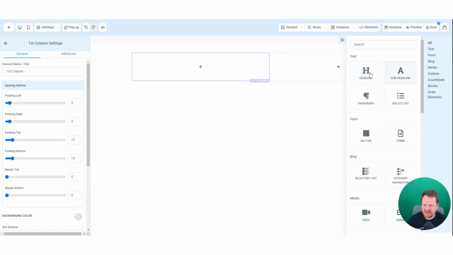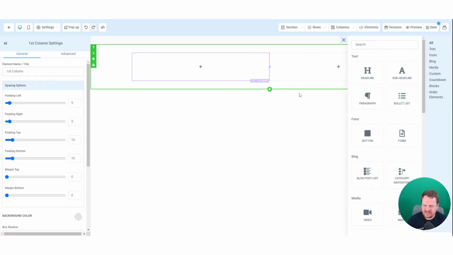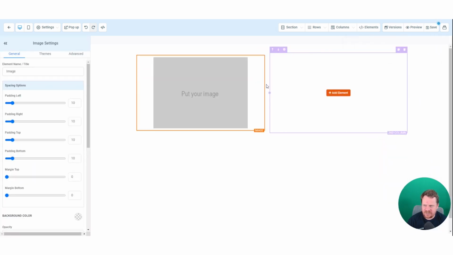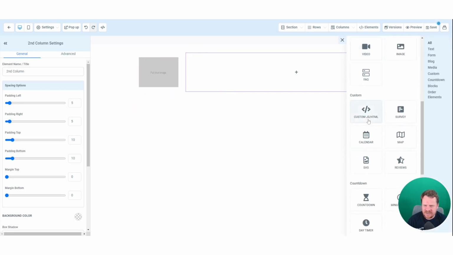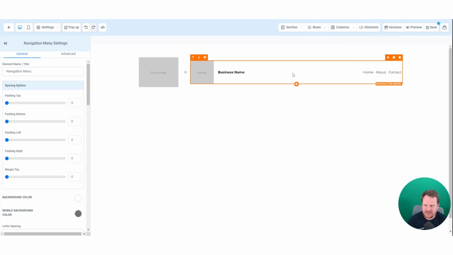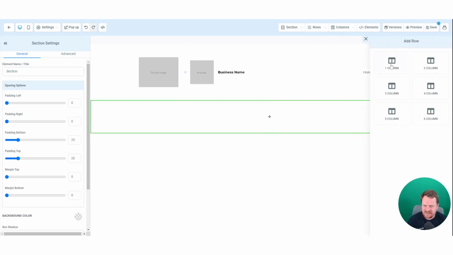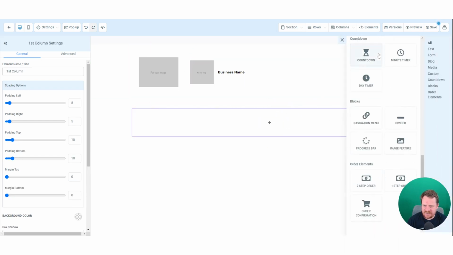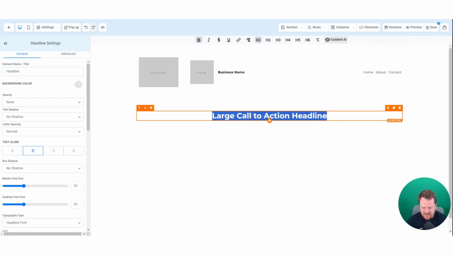So now I've got elements here. I can put my logo up here. That's not the one I want as a button. Let's delete that. Add element. So image up there. So I can put my logo up in that corner. And then here I can put whatever I want really. So I can have a navigation menu up there. And then the next one just here can have my headline. So feedback form.